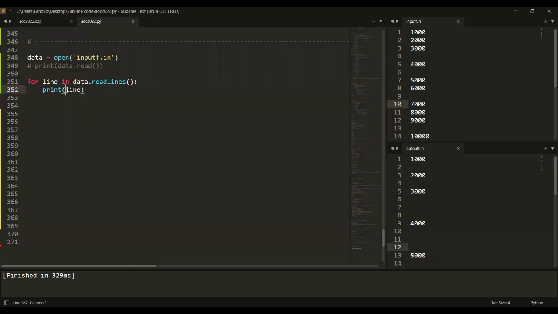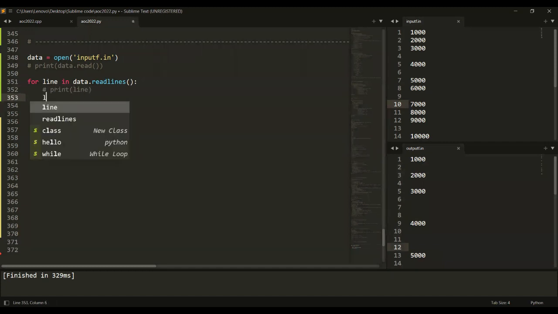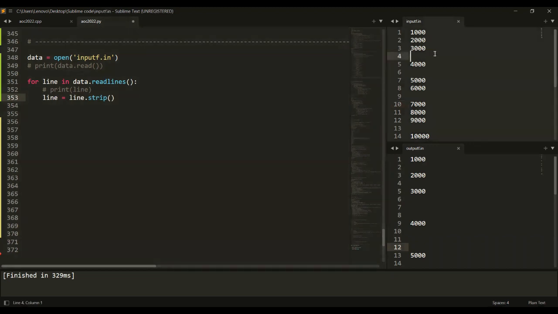So we have to strip. So line dot strip. Stripping is done so that if there is an extra space, like in this case, there is an extra space, then that space will be removed.